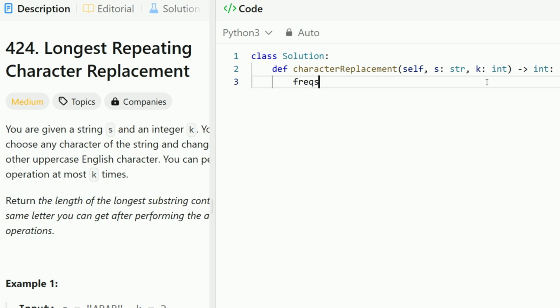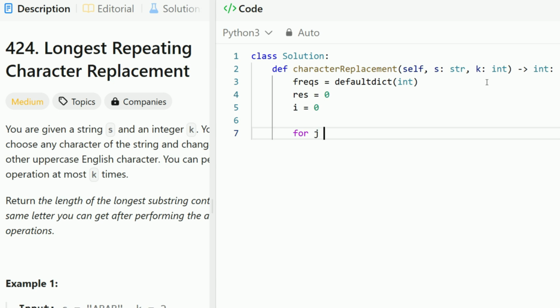We're going to have a frequency hash map, which is just a default dictionary of integers. The default dictionary in Python just means if there's no key in there, it's just going to default the value to 0. So it's just a shorthand notation. Result is equal to 0. This is going to be the maximum length of the substring, and we need to initialize I to 0 as well. Now I'm going to start the for loop with the j pointer.